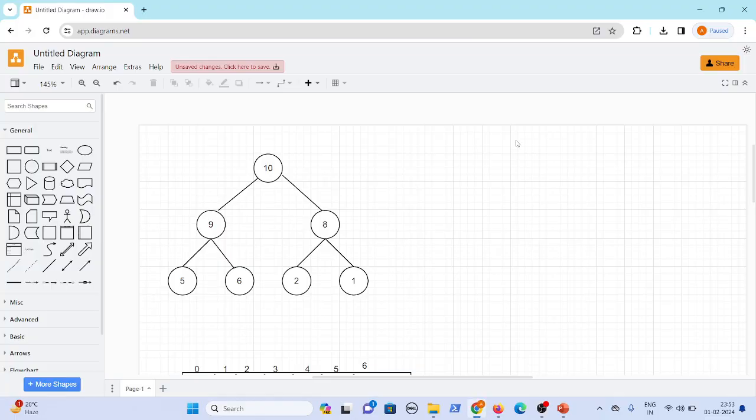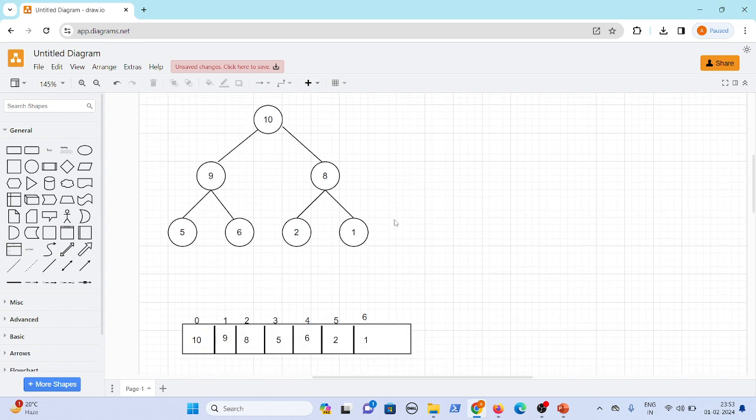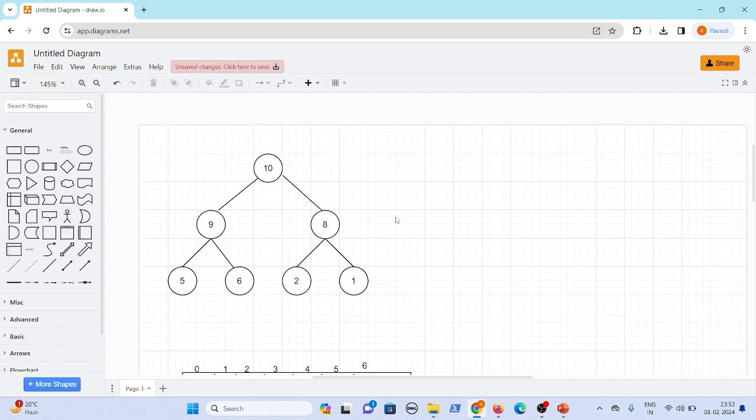Hello guys. In the last video, we spoke about insertion of an element in a heap data structure, right? In this video, we'll discuss another operation that can be performed on a heap, that is deletion. Now, usually when you see this heap data structure, how do you think you delete an element?